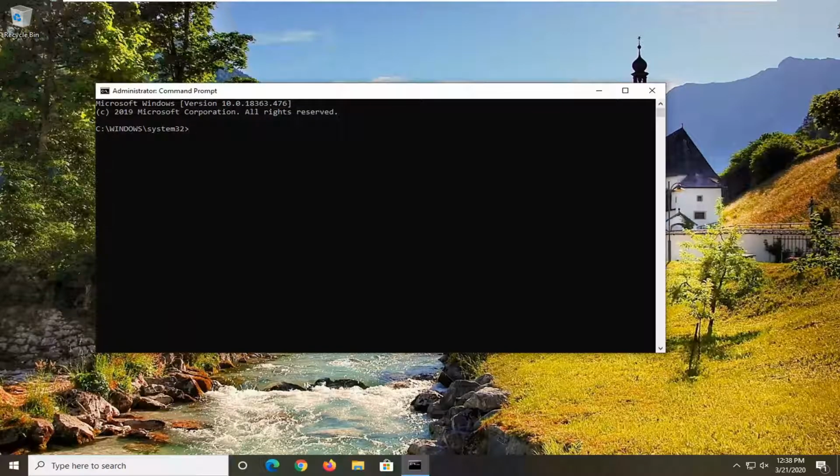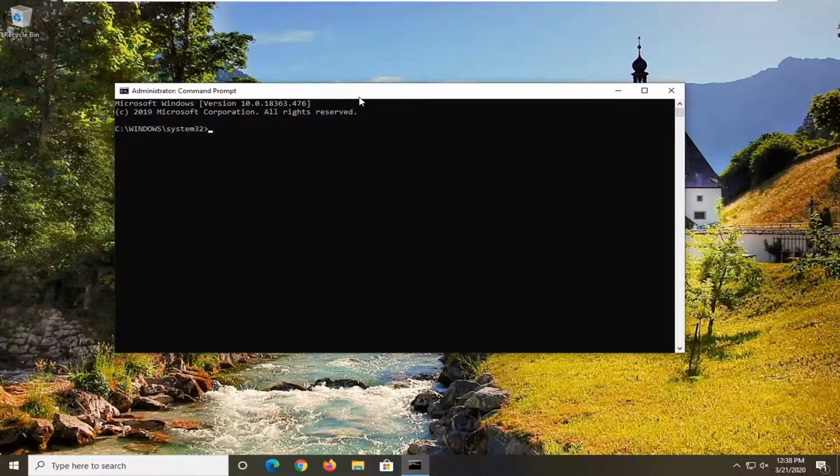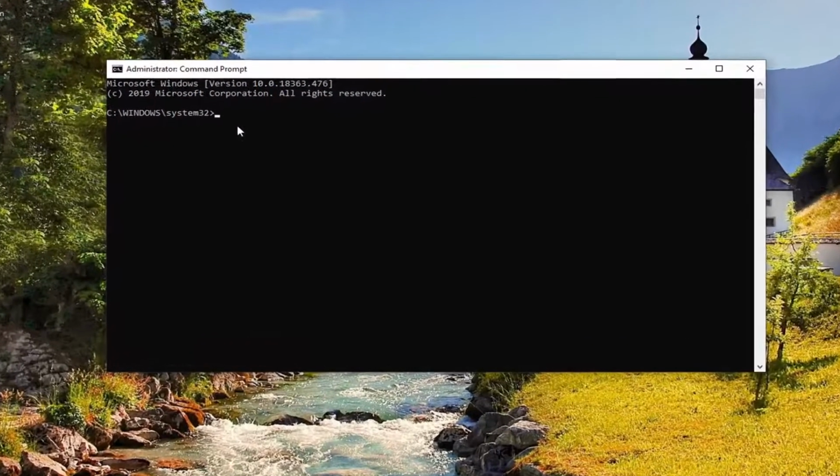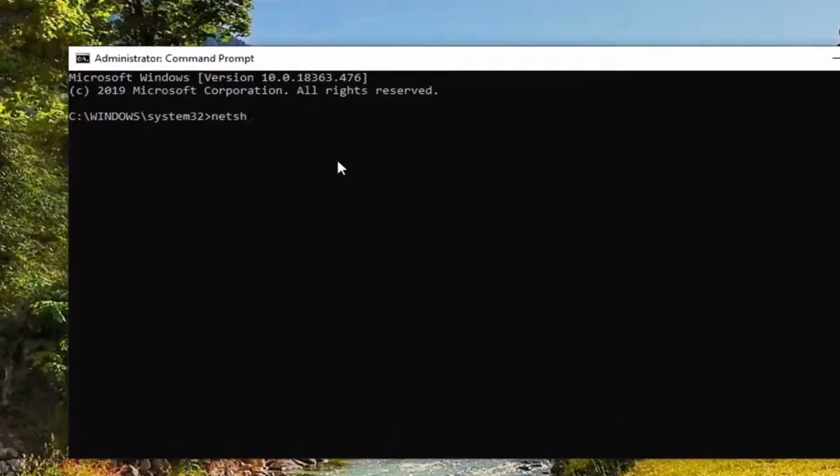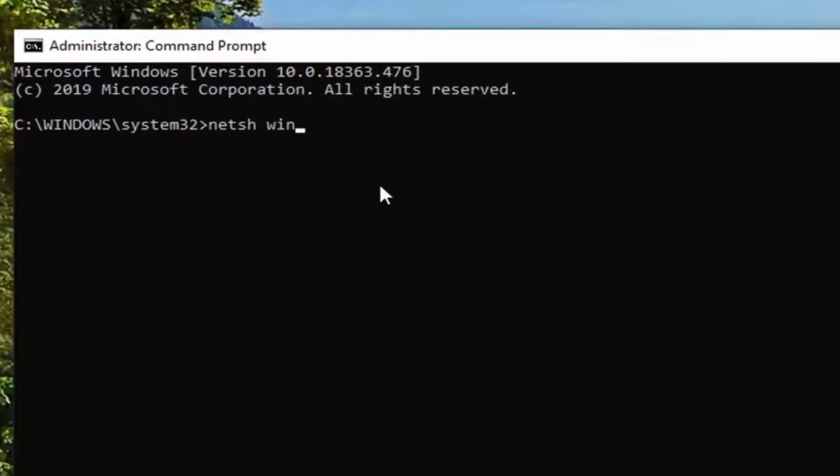Now there's going to be a few commands we're going to run in this tutorial, and I'm going to have them up on the screen, so just pay attention to what I'm typing in here. The first one's going to be netsh space winsock, W-I-N-S-O-C-K, space reset, another space catalog. So again, netsh space winsock space reset space catalog, exactly as it appears on my screen.